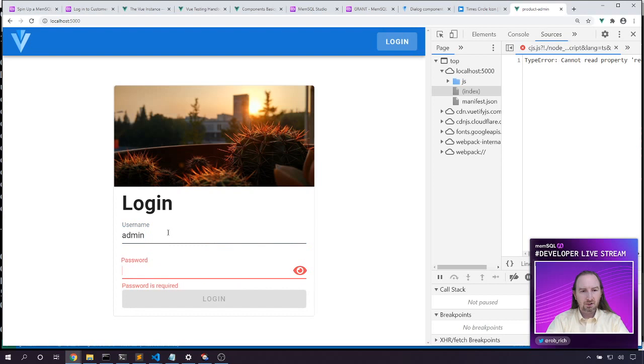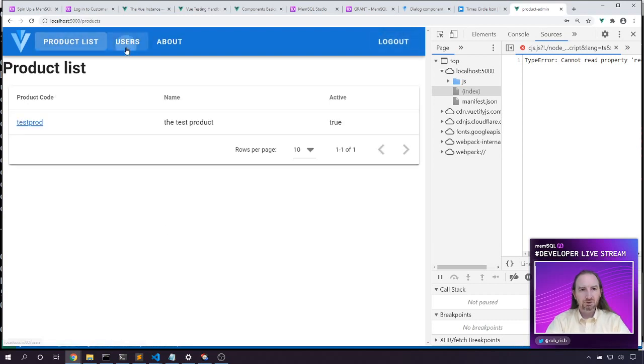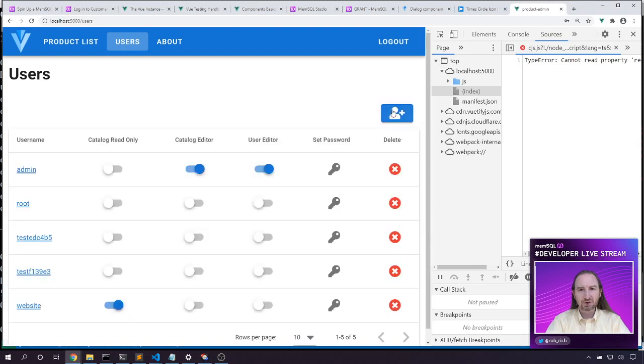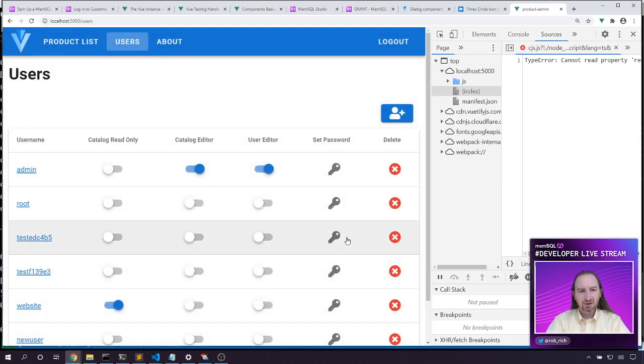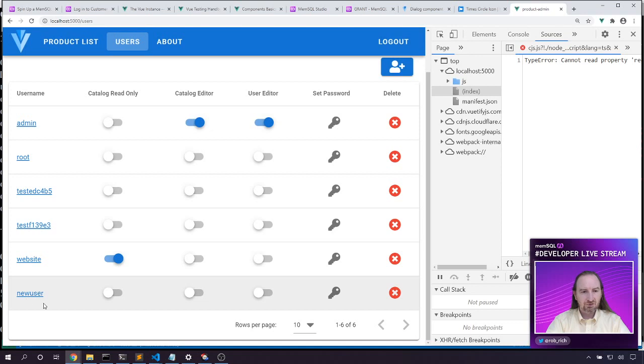Admin, password, users. Ooh, there we go. Here's a new user button. Here's the username. New user, new pass. We can choose to show and hide the password. That's perfect. I'll click save. And here's new user. It has no permissions. Perfect. Let's add some permissions.